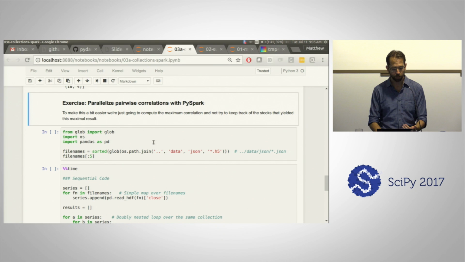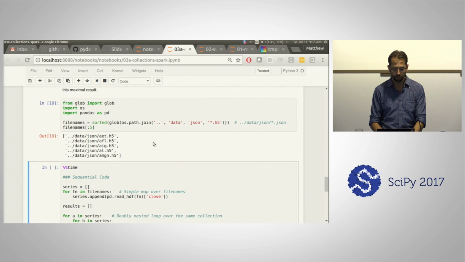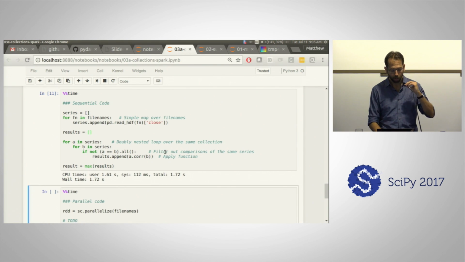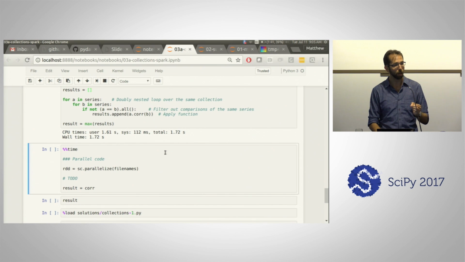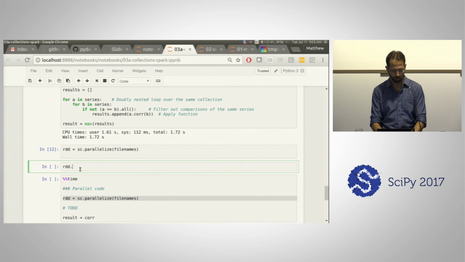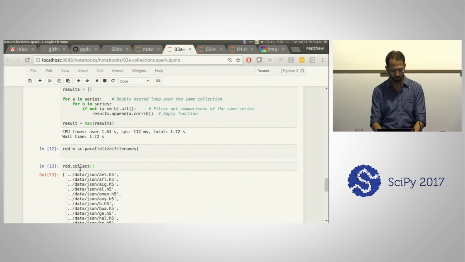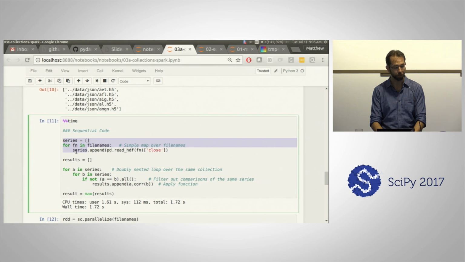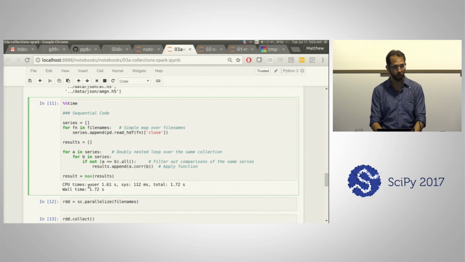Okay, so the exercise for this section is to do the same computation we did previously. Here's our sequential code. But now we want to do that same computation using Spark RDDs. So we're going to have an RDD, which is all these file names. And we want to walk through this code and identify, this part looks like a map. I can map a function across all those file names. This part's a little more complex. How do I translate this into a bunch of Spark operations? So let's do that for a while.